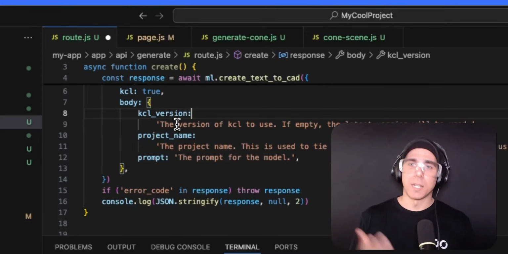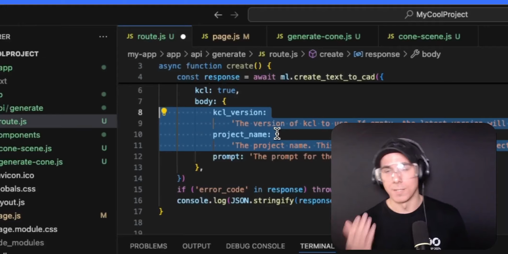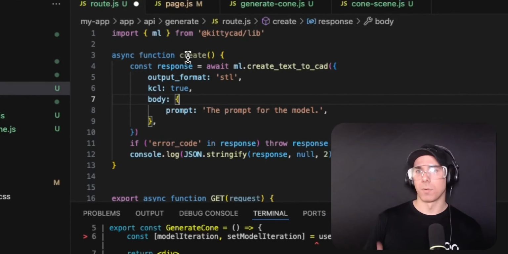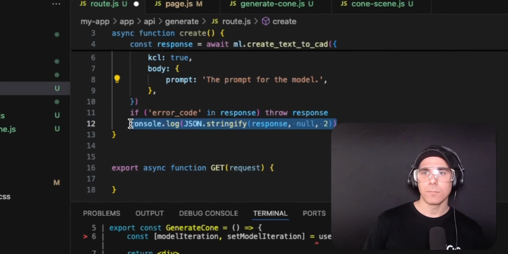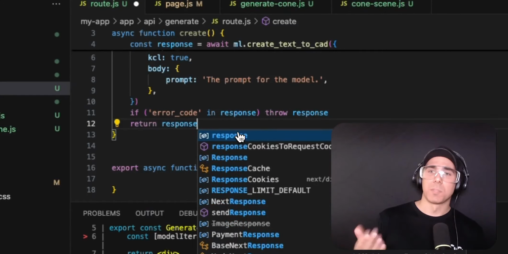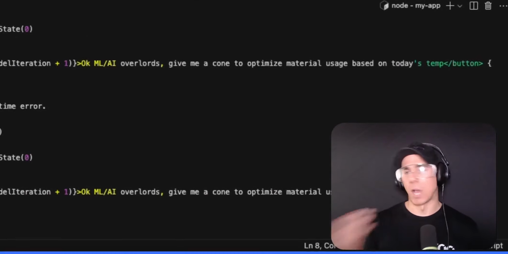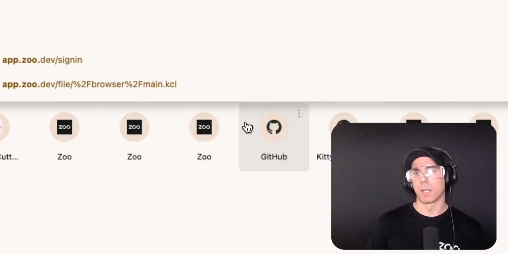We don't need the KCL version or the project name. They're not necessary, although it does help with generations. It gives the model a bit more context about what you're generating. Here, we're going to turn prompt into an argument, so it's easy to work with. We also need to make sure to be returning the response. In all the API examples, they actually just output the result. So be sure to change that. You might get caught up on that.